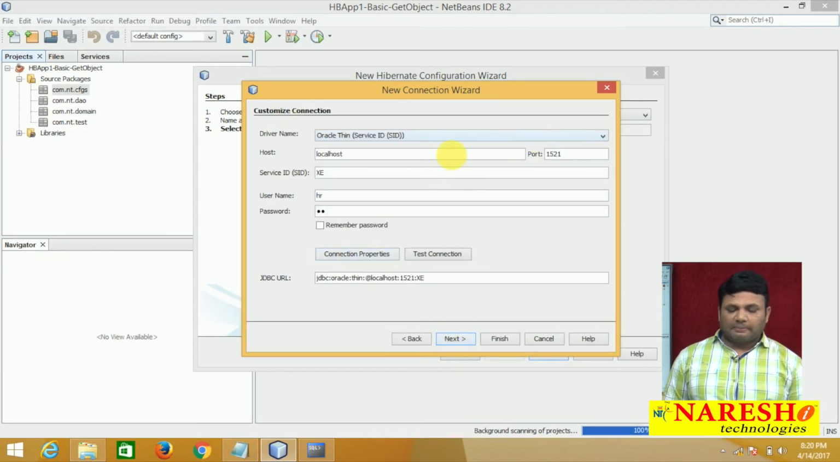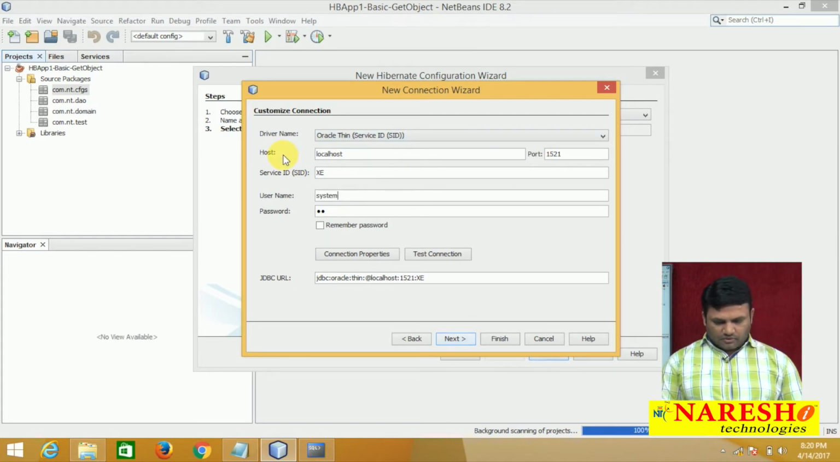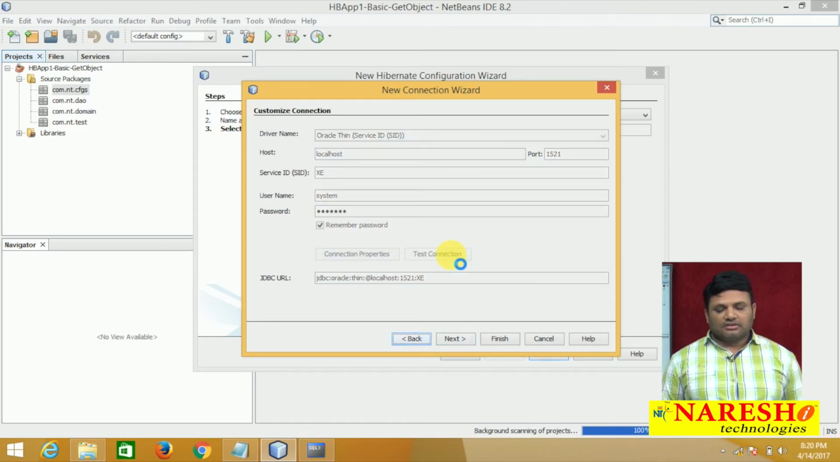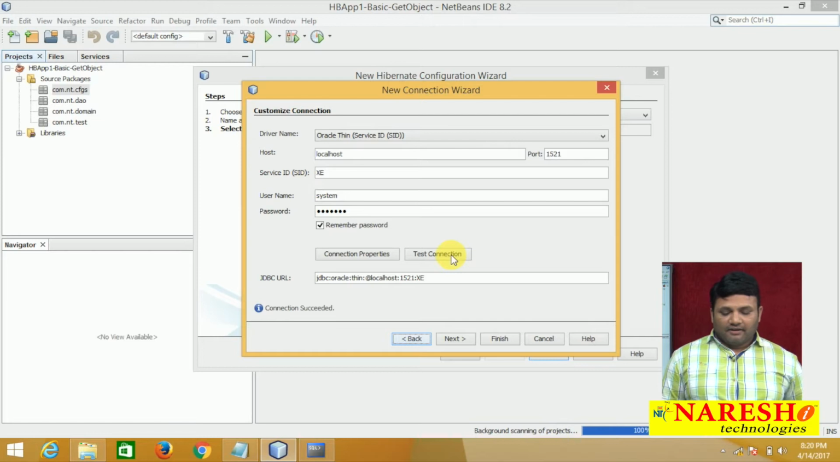Say next. Host, port number is nice. SID, username, system. Password is what? Manager. Yes, remember password. Yeah, SID is generated nicely. URL is generated nicely. Test connection. Yes, it's saying that connection succeeded. Nice. Go for next.